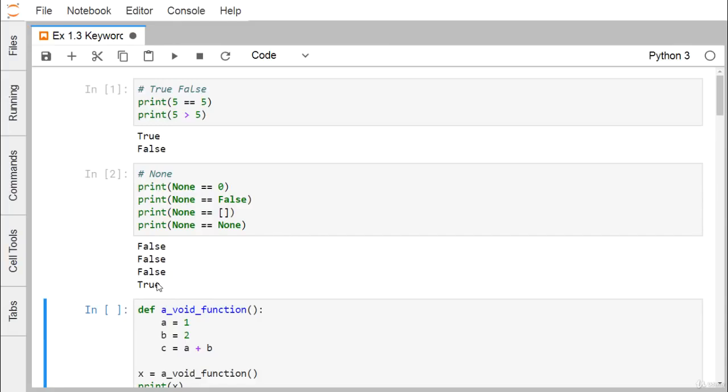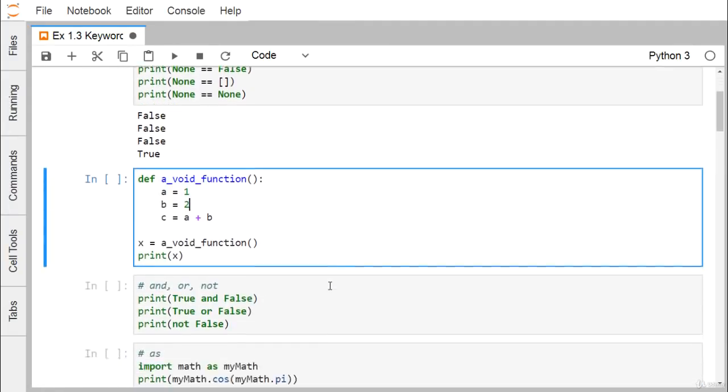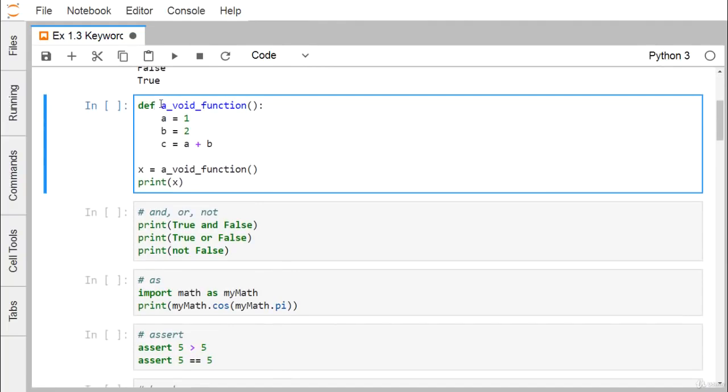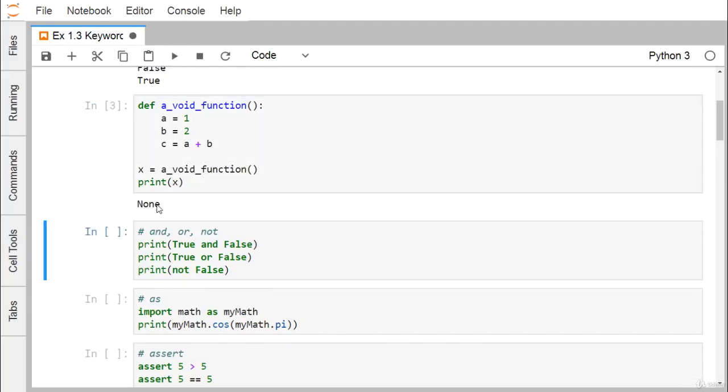Now what is the use of None actually? So let me go for this. Here we have defined one function. The name of the function is void function. Because it is void, why? Because it does not return any value. So now if we assign it to x and then print x, then obviously we shall get None as the outcome. You can find that we are getting None.